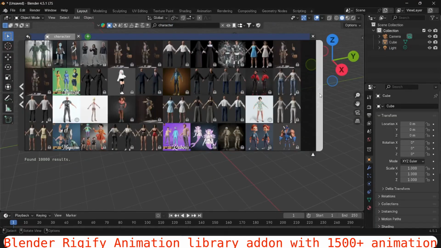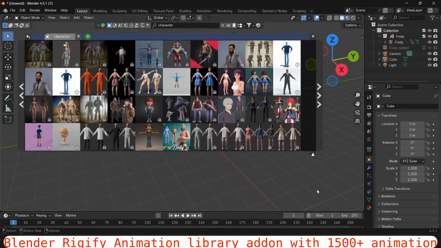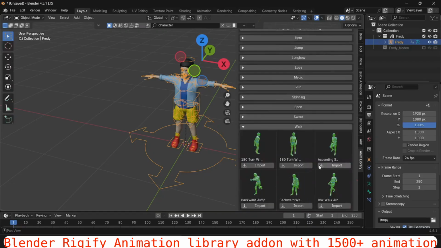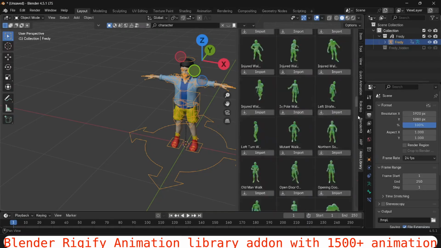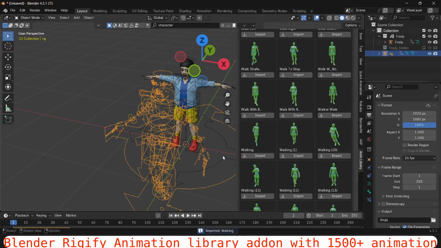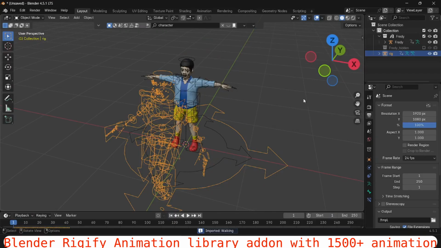Now, let's download some free characters and apply a few animations to them to see the results. Let's start with a walk cycle, because animations in Blender often come with foot sliding issues. By testing a walk cycle first, we can easily determine whether our animation has any foot slipping problems or not.